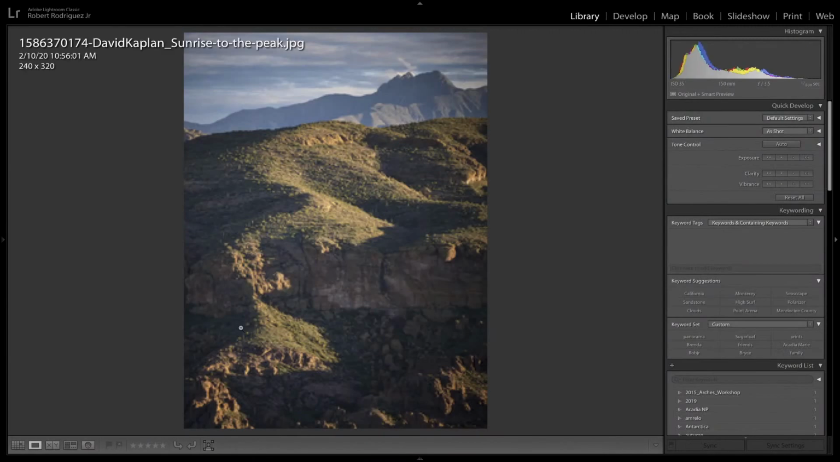This image is by David Kaplan. Thanks, Dave, for sharing. It looks a bit blurry on my screen. It's because it's a very, very small image. So it's 240 by 320. So the pixel resolution is not big enough. So you'll have to deal with that for now. So it's not your monitor. It's just a small image.